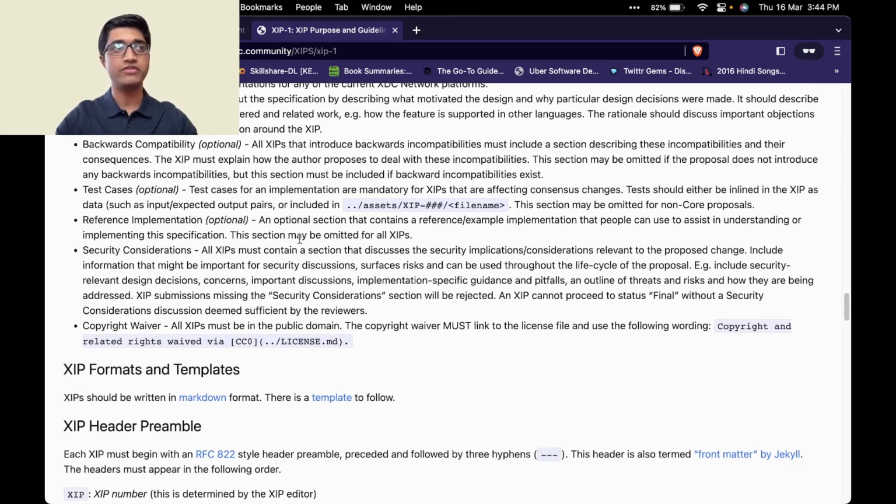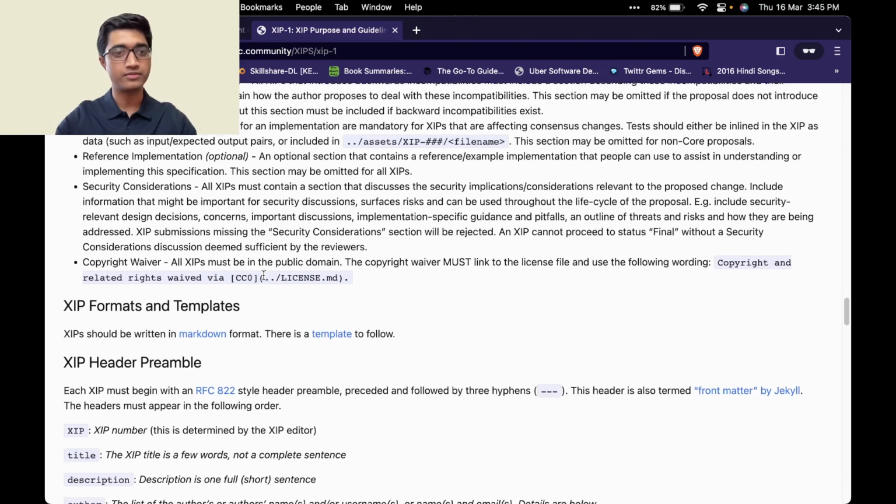So for example, if you wanted to create the XRC 721 equivalent, which we have in the ERC world, so the ERC 721 is the NFT standard, and if you want that as an XRC, then you would create that, and the reference implementation would be the ERC standard.